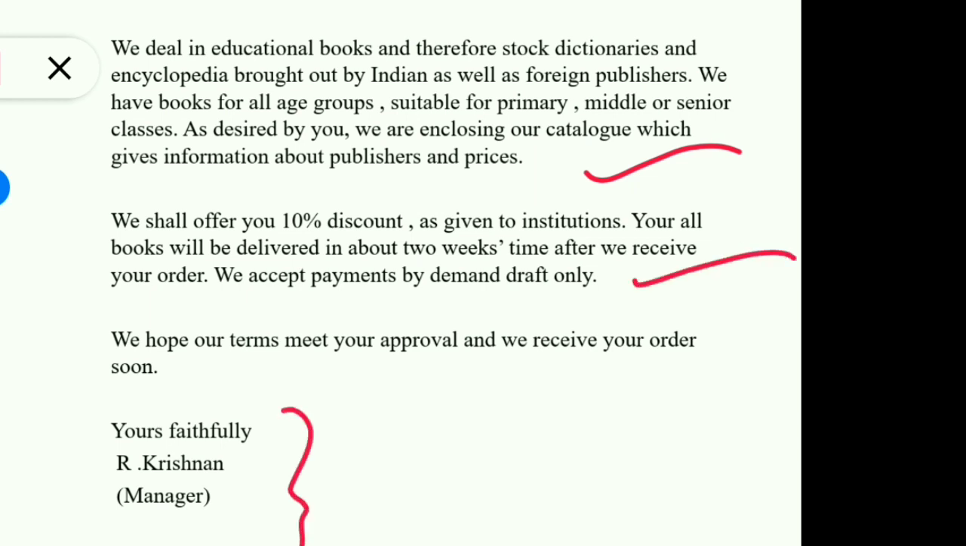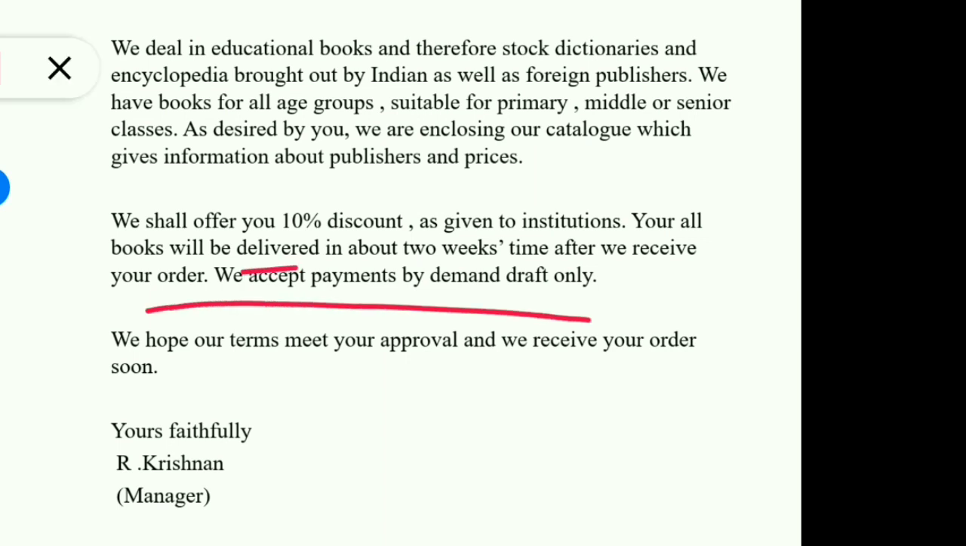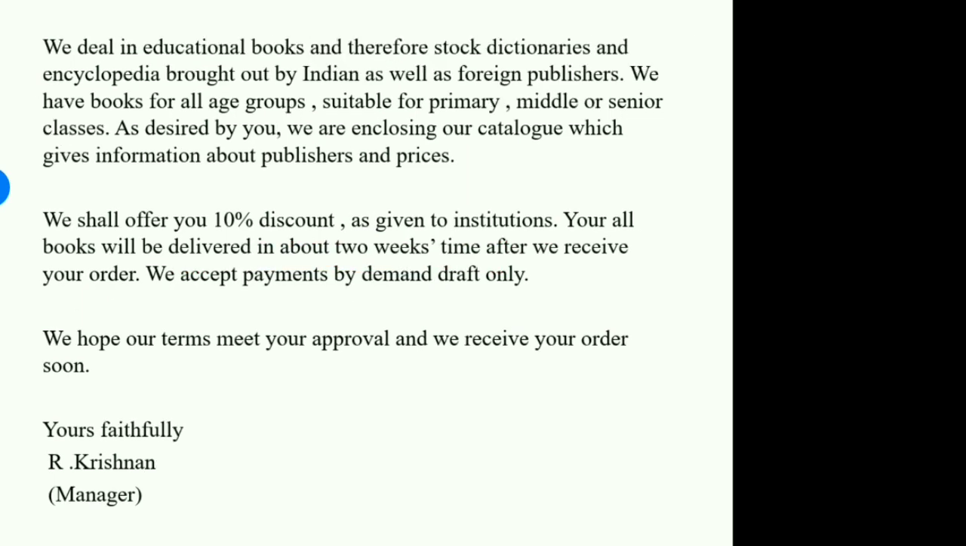So this is how you will write a letter of reply, mentioning all the details about discount, publisher's name, delivery date, payment mode, etc. These were the inquiries which were made by the institution in the earlier letter. So the same points you have to write in your letter as well. I hope it's clear.